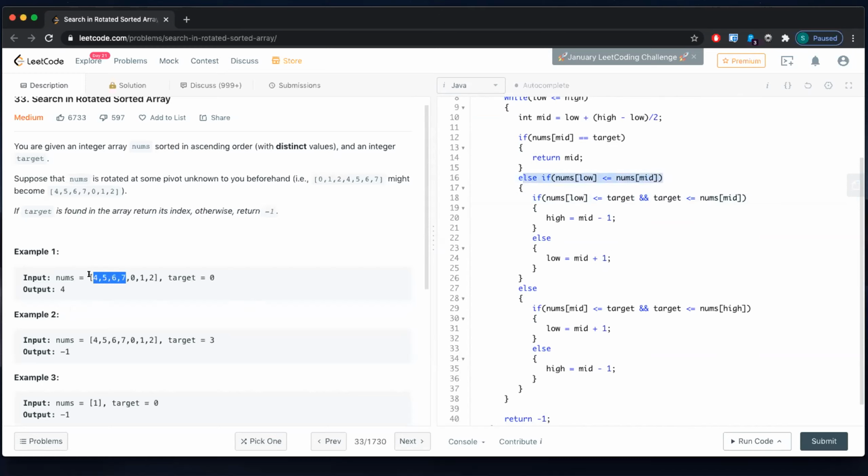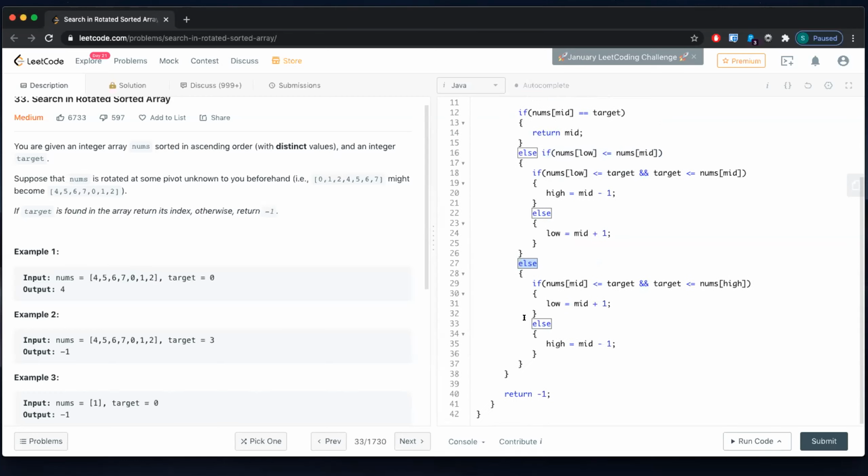If not, based on the problem description, if my target element is not on this side of the array, then it has to be on the other side, because it's somewhere in the array. That's why I didn't put any check. In our case, it goes to the else statement. Now I'm checking if target is greater than or equal to mid, or less than or equal to high. It says yes, the target is actually on this side of the array.